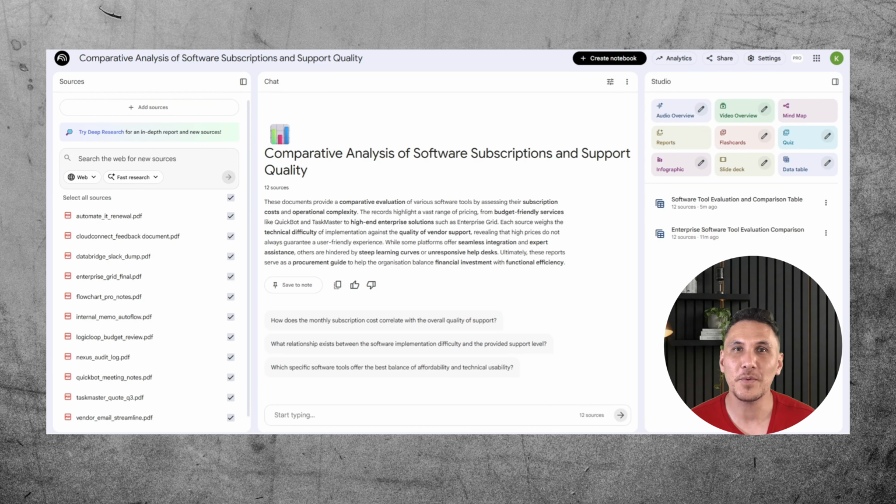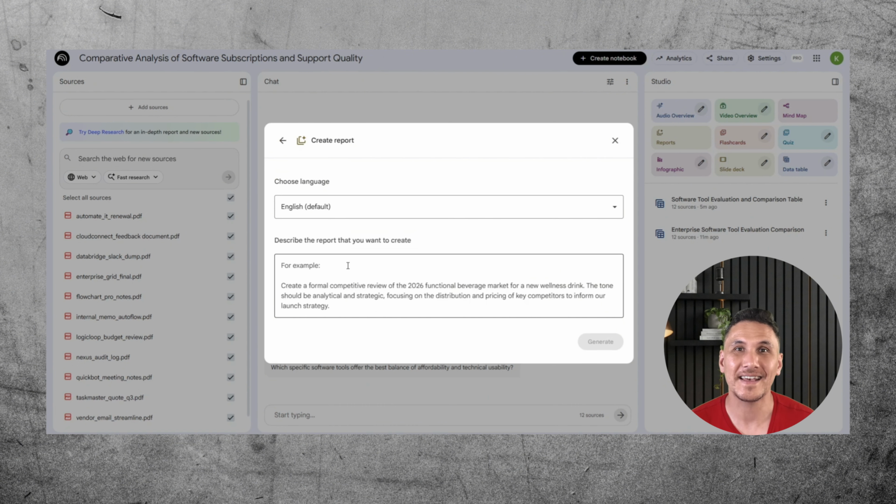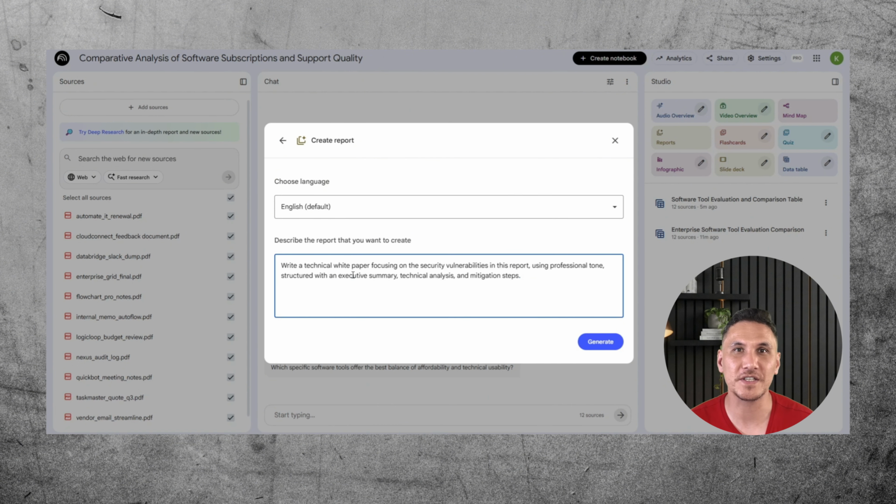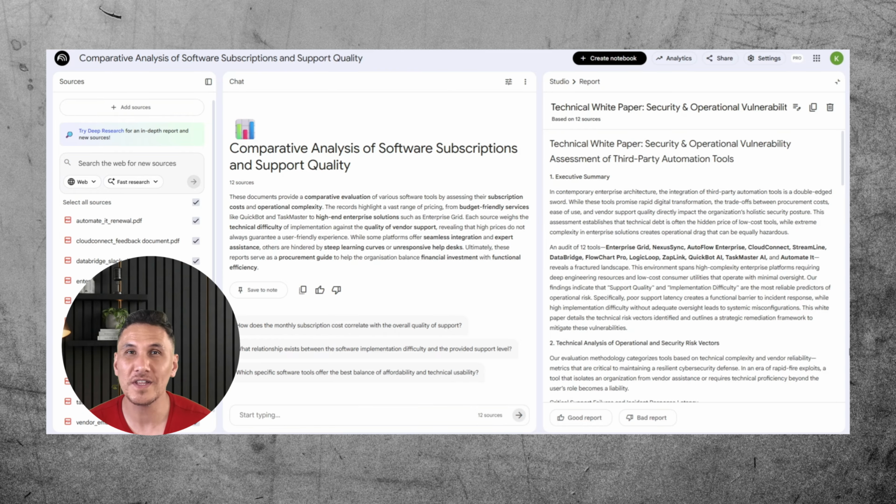Now that we have the data, we just need the narrative, but asking the chat interface to write a blog post is a mistake because the context window is limited. Instead, go back to the Studio panel, find the Reports tab, and I'll type, write a technical white paper focusing on the security vulnerabilities in this report using professional tone, structured with an executive summary, technical analysis, and mitigation steps. And then hit generate. Look at the difference.